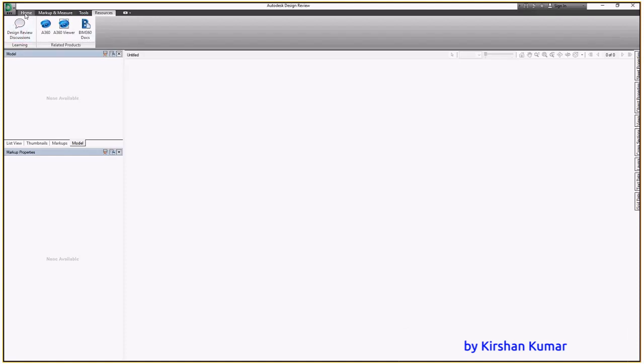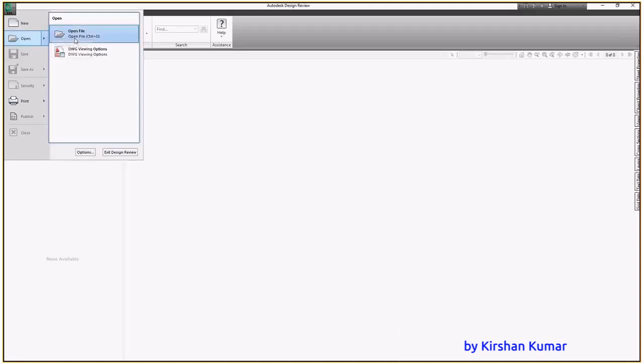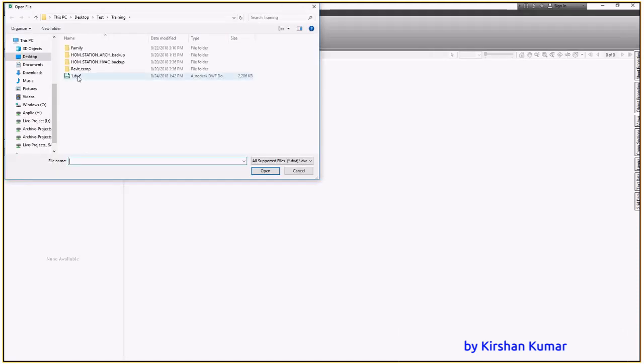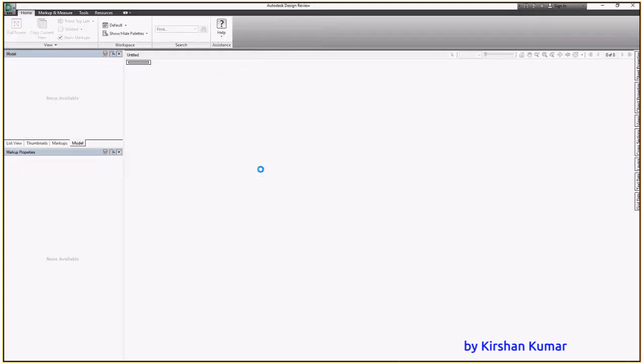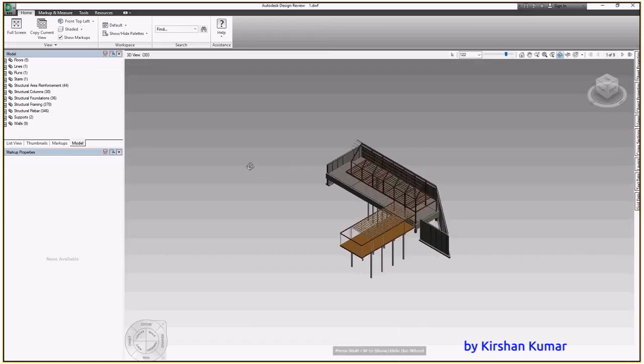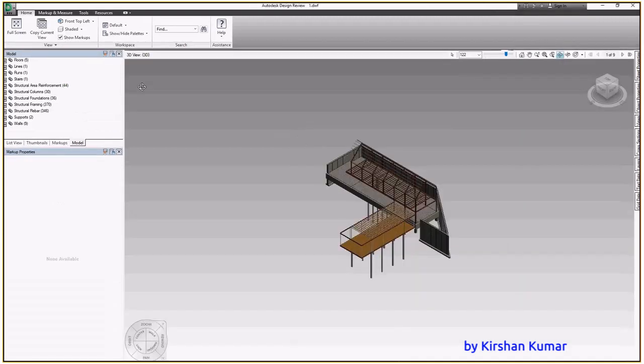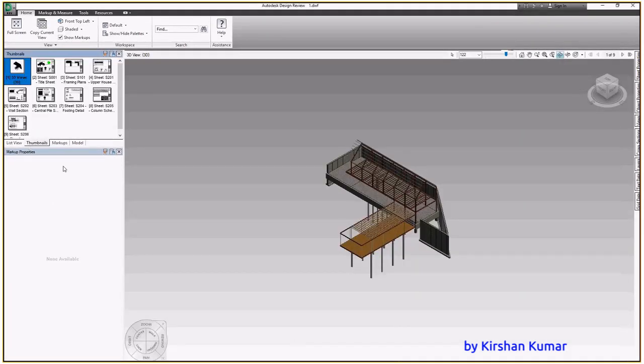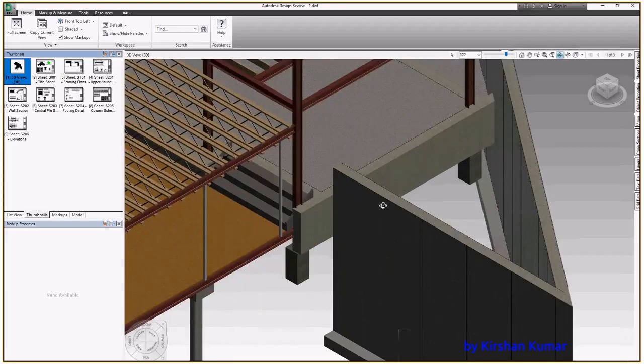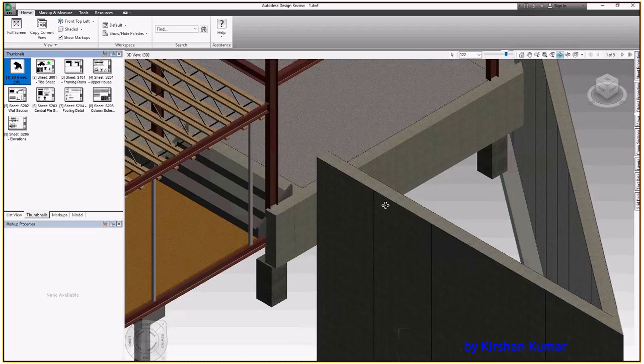How does it work? I'm opening the file. I created this file from the Revit, which I told you before. I choose one 3D view and it sits in this. This is the 3D view. It's very easy. You can see it's easier than Navisworks.